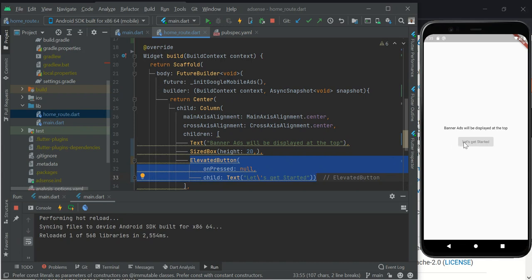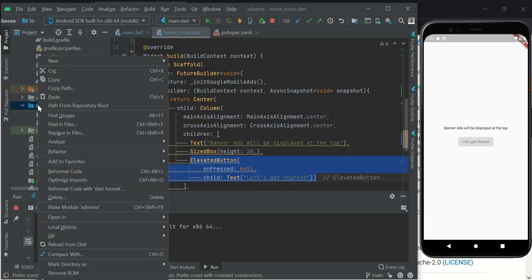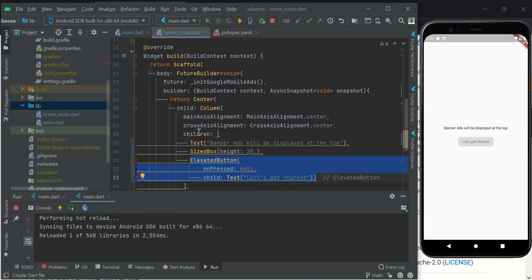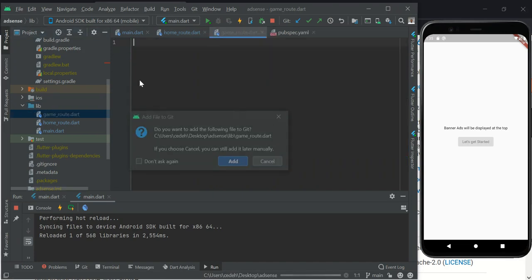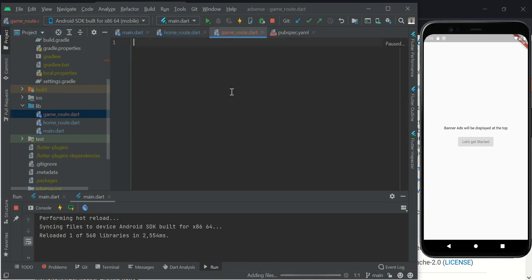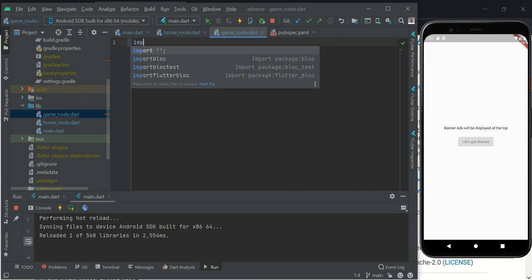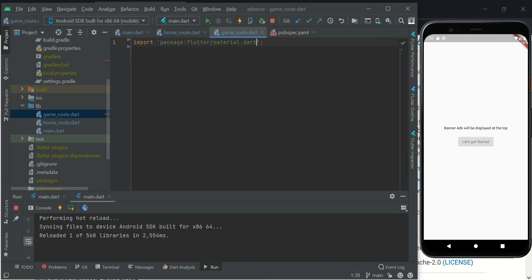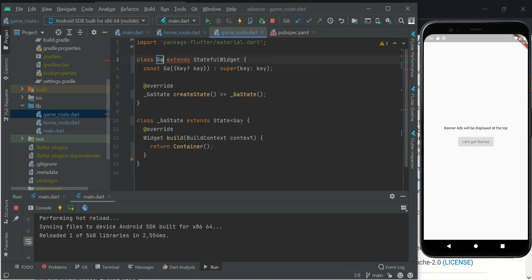It's showing, but it's showing blank because we've not enabled this. Now let's define the page where we want it to go. So let's call the page game routes. And then for this, what do we want to do? We want to import our material widget, our material import, and then do stf, stateful widget, and call it Game Route.